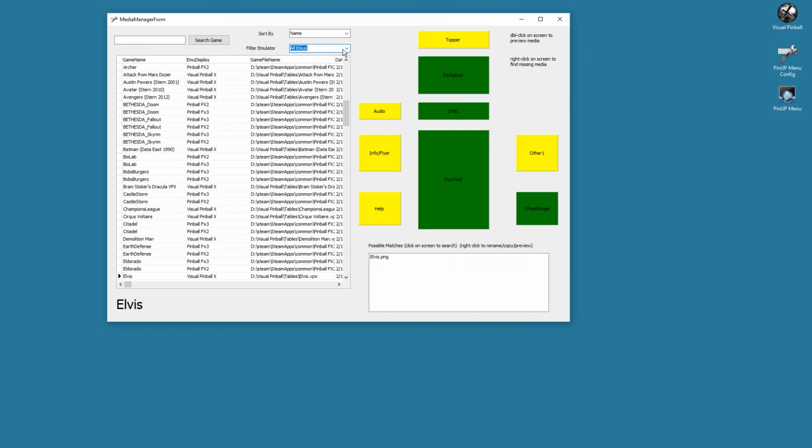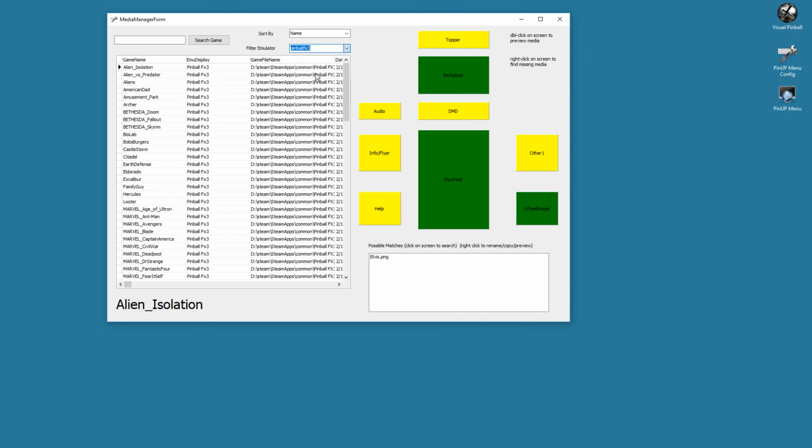And again, if you just want to work with a certain media and go, hey, I just want to work with my FX3 files, find out what's missing with DMDs, info flyers. All right, you click on any of these, it'll give you things that might help.